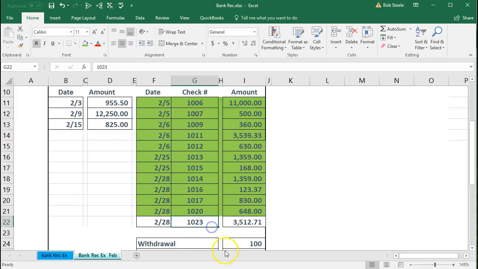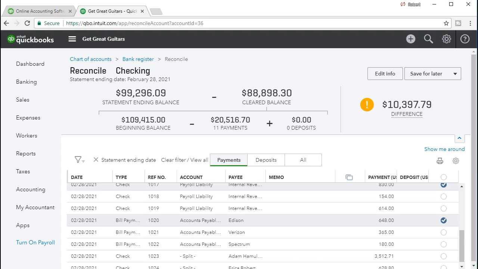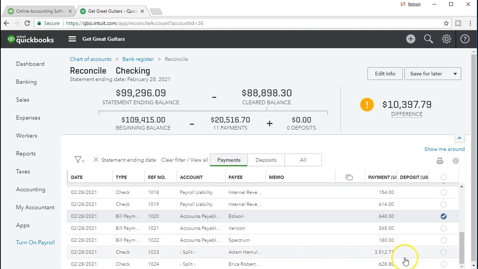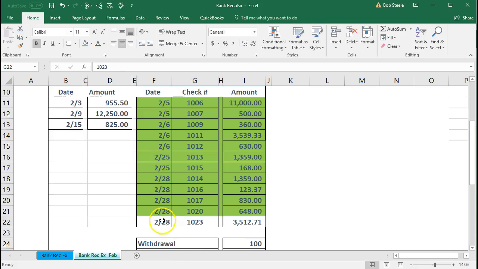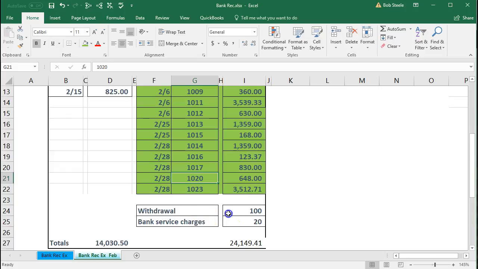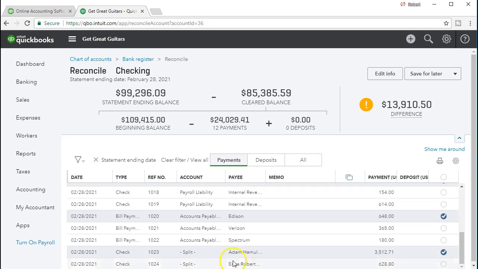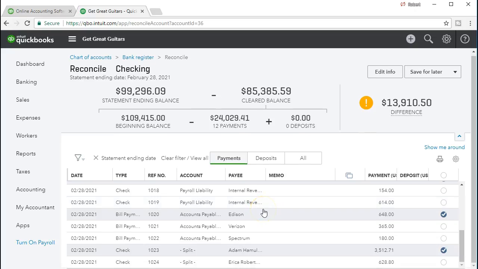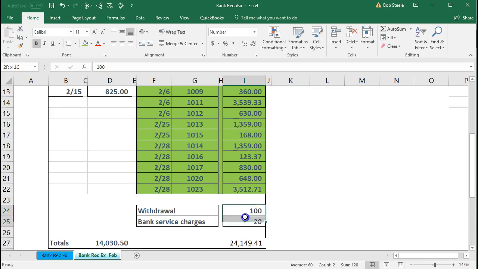And then we have the 3512. So going back here, 3512, checking that one off. And there we have it. So there's no more checks here. We've got these two activities, a withdrawal and bank charges. If we go back to our statement here, we're not going to see withdrawals and bank charges. We didn't enter those. So that means that we have, going back to the statement, these two items on the bank statement, not on our books.